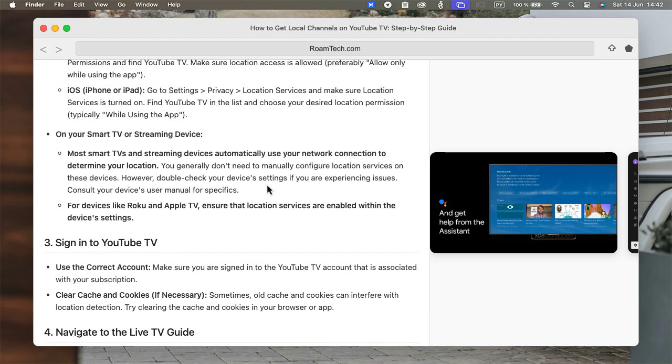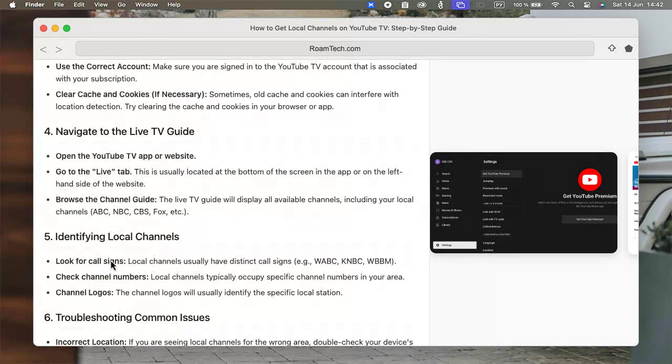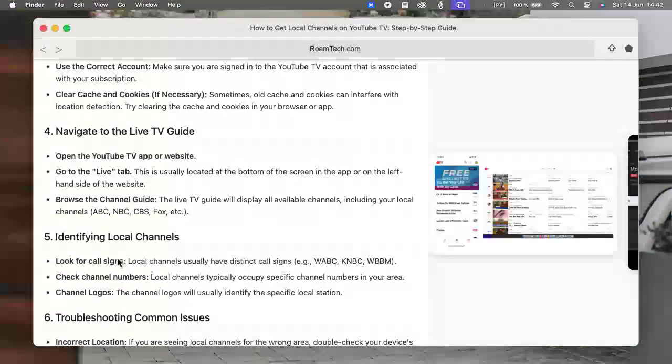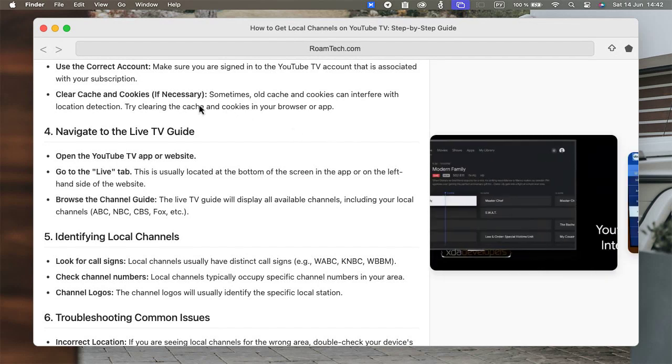Method 2. YouTube TV app. You can also check within the YouTube TV app on your phone, tablet, or smart TV. 1. Open the YouTube TV app. 2. Make sure you're signed in to your account. 3. Navigate to the Live tab, usually found at the bottom of the screen on mobile devices or on the side menu on TV apps. 4. Scroll through the channel guide to see which local channels are listed.